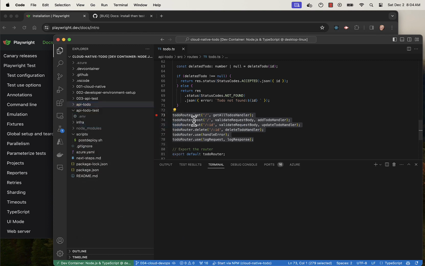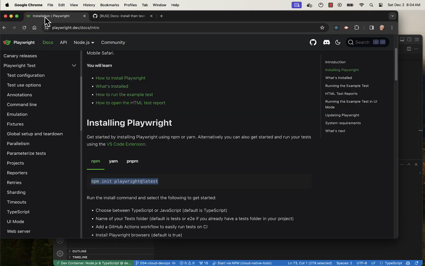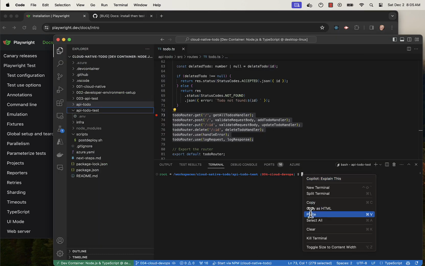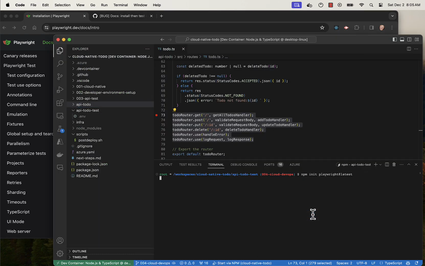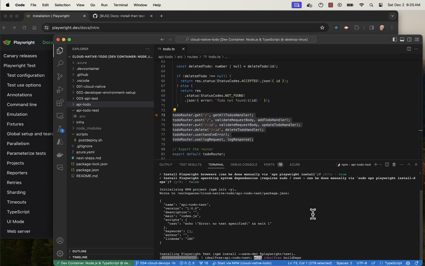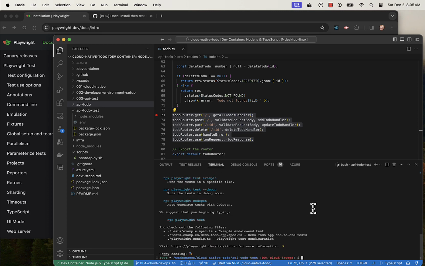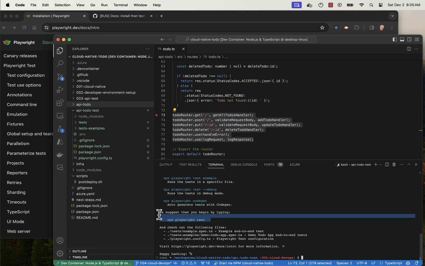And let's go ahead and install Playwright now. Grab the command from the documentation. Answer the questions, take the defaults. Run the test to make sure the defaults work and the environment is set up correctly.